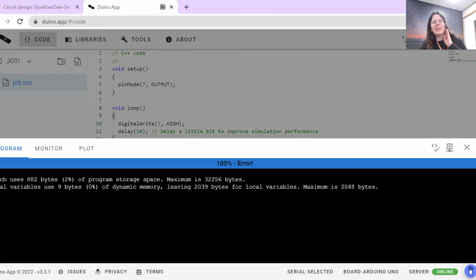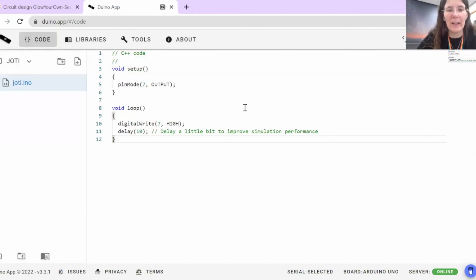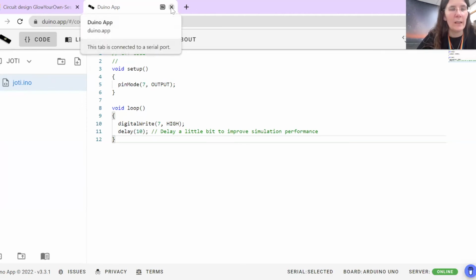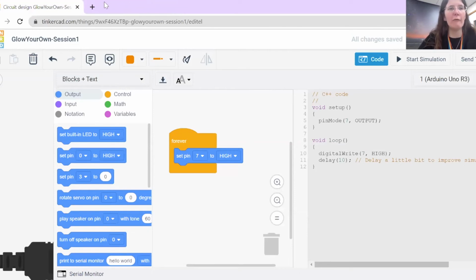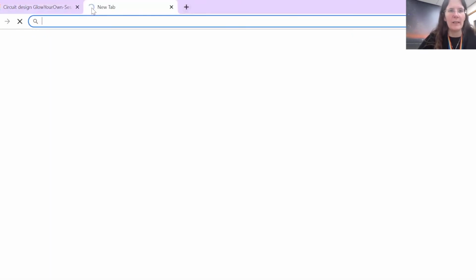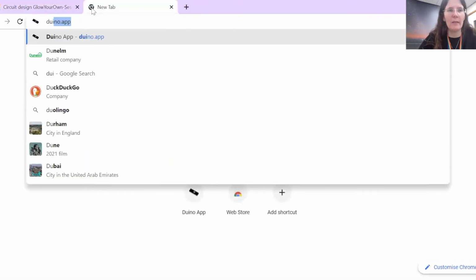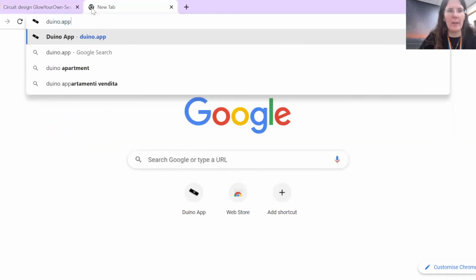So what we're just going to do is show you again how we connect our Arduino to our computer. Sorry, I forgot the word for computer. We'll start right from the beginning. So I'm going to start a new tab and go to Duino.app.